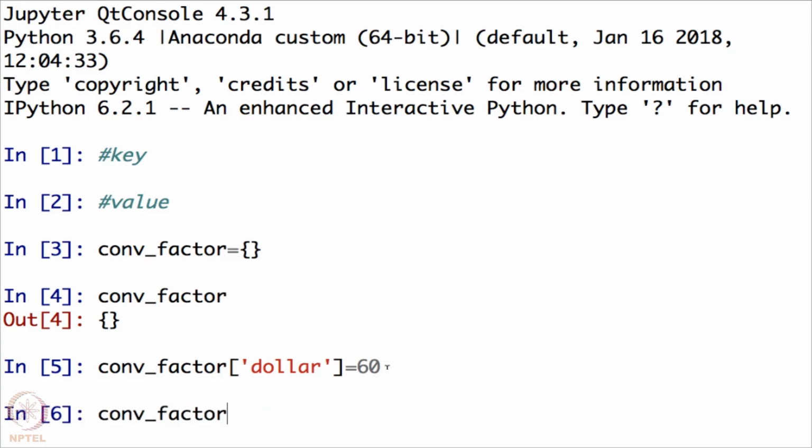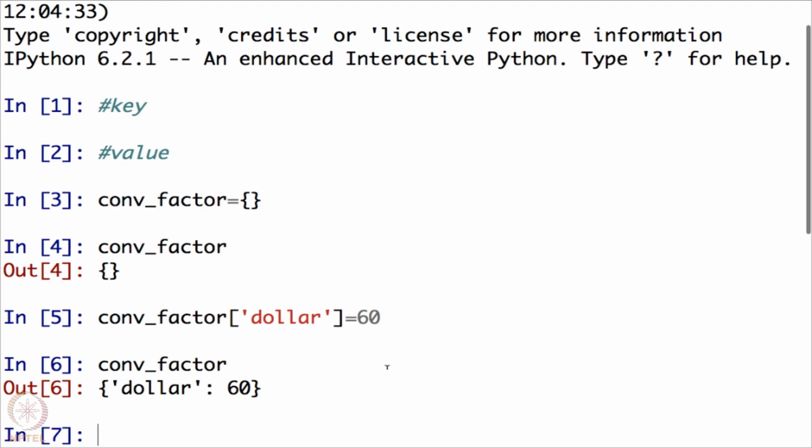How would we know? Let us just display the conversion factor. See, a new item got added, $:60. So dollar is the key, the corresponding value is 60. It got added. If I want to add further more items, I can add it.